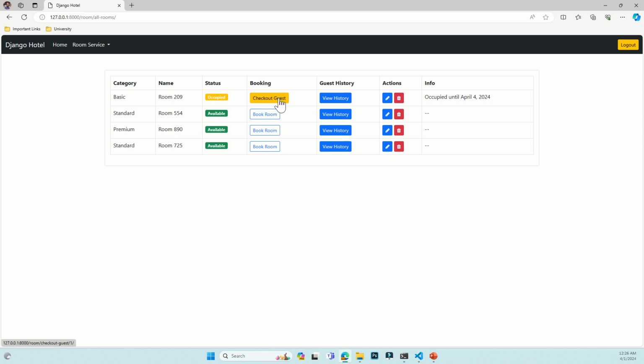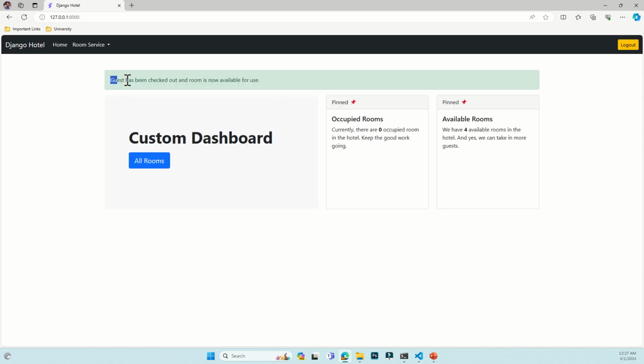Now, when we click on check out guest, this is going to change to occupied, and this is going to change to nothing, right? I'm so sorry. When we click on check out guest, this is going to change to available, and then this is going to change to blank because there is no one currently occupying that room. So let me just show you guys the experience by clicking on check out guest, and then you can see that guest has been checked out and room is now available for use.